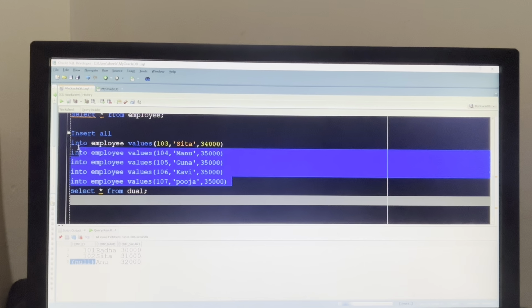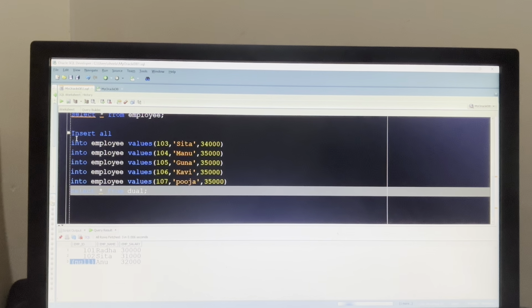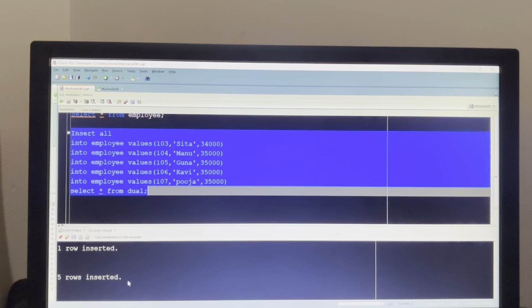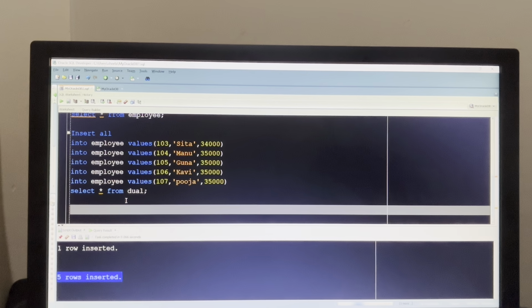See, I've tried to insert a few rows here. So in order to insert multiple rows into a table, the syntax is insert all into employee values, and then whichever values you want to give, you need to enter here, followed by select star from dual. I'll select the statement and execute it, and we can see 5 rows inserted.